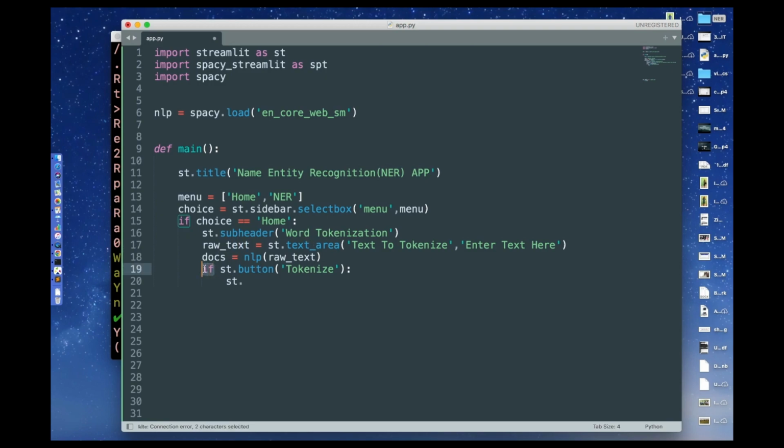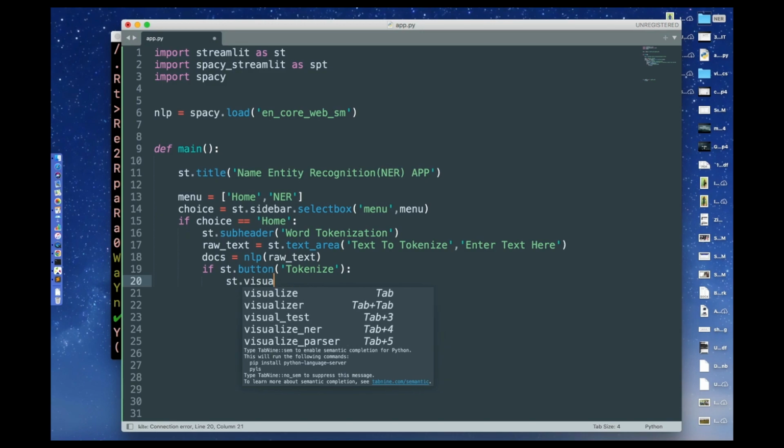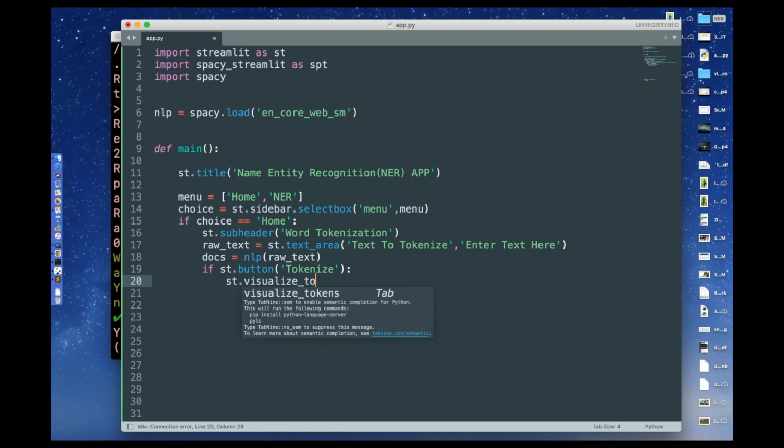So I'm giving a condition: if the user has pressed on that, then what you have to do is tokenize it and then visualize it for me. Make me see what the tokens are. So visualize underscore tokens. Visualize the tokens for me, and that is going to be what I have used my pre-built NLP model to do. So that is the if part, and the else part is going to be something like this.